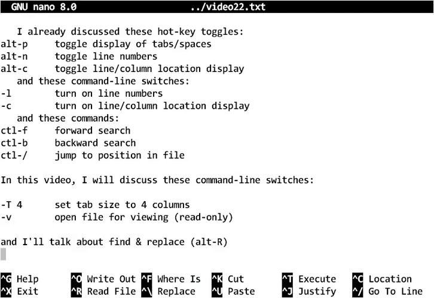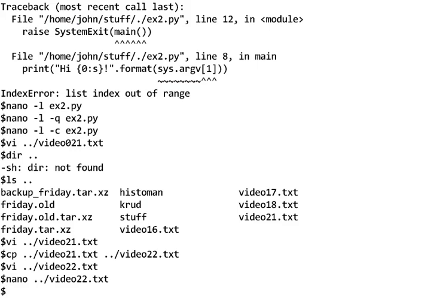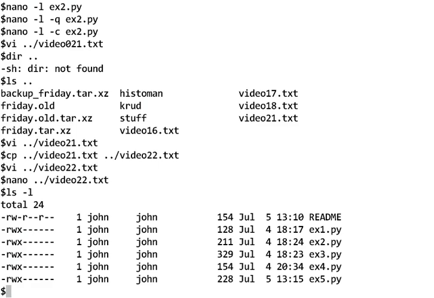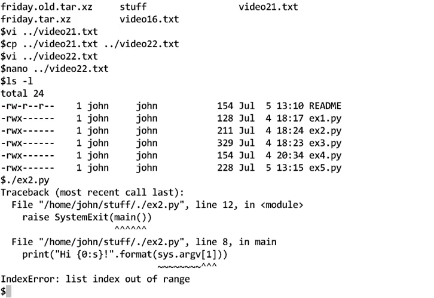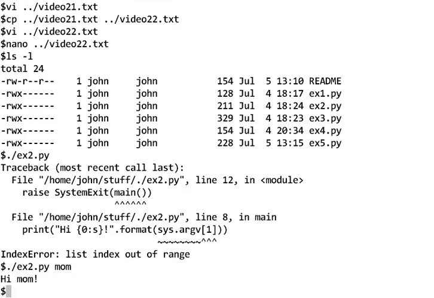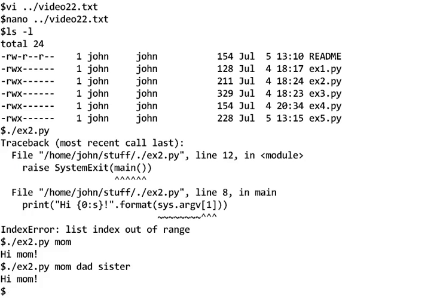Okay, let's exit this and let's go back to one of the files we were editing. If you remember, we had a crash in ex2.py that looks like this. It's because it was expecting a command line argument. If you give an argument, it will work. If you give too many command line arguments, it only knows the first one. This is a bug in this program.